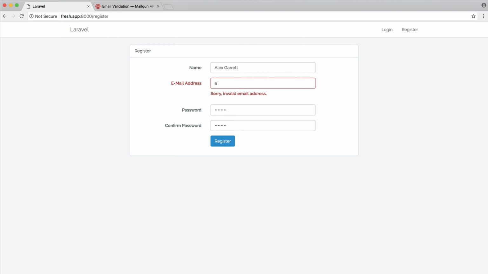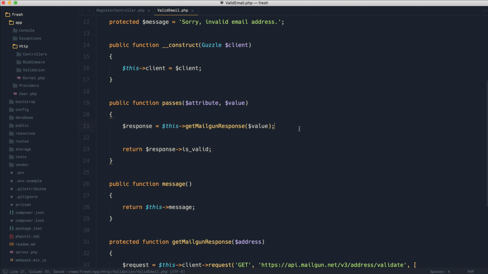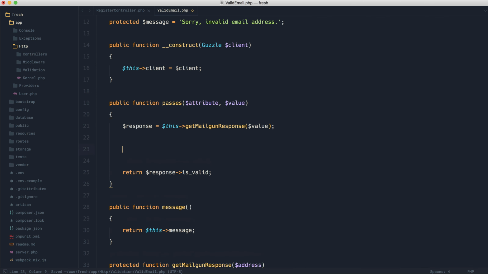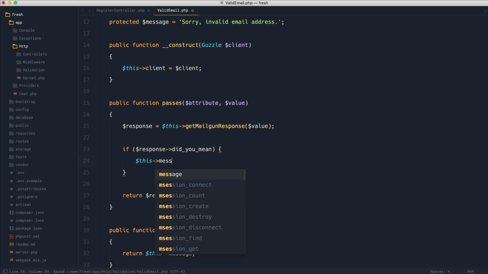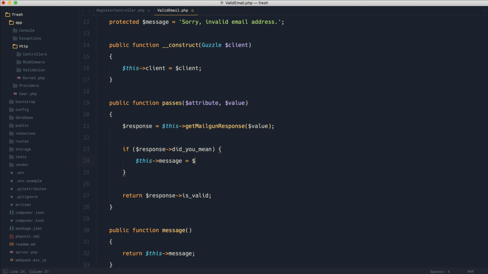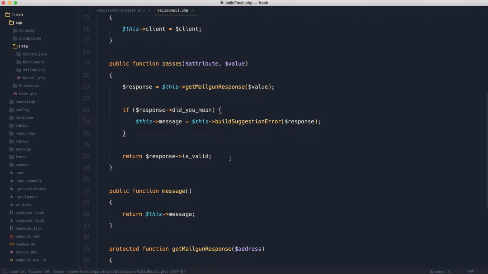Okay, so now that we've done this, we know that that works. But what if we want to check that did you mean? Well, it's just as easy now to check this. So we could just say if from the response we get that did you mean value back, which will be a default of null, then we're going to set the message to something else. So what I'm going to do is, again, extract this out to another method so it's a little bit tidier. So we're going to say something like build suggestion error, and we're going to pass through the response so we can extract out that suggestion.